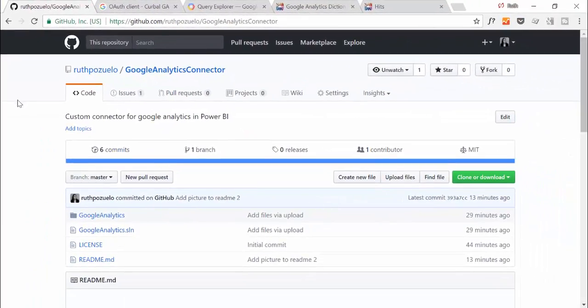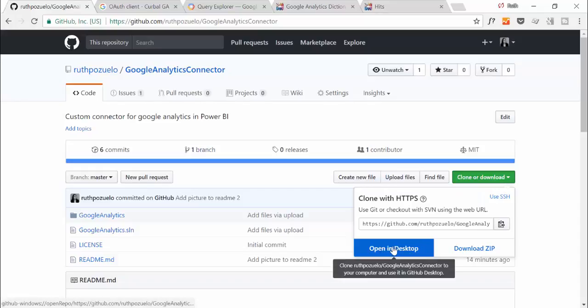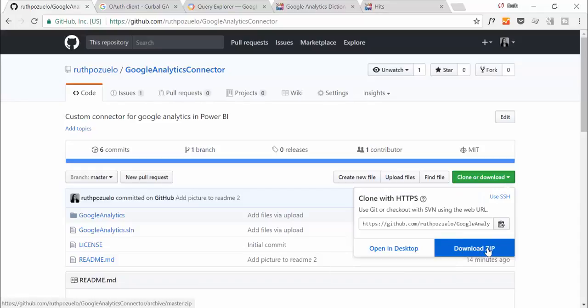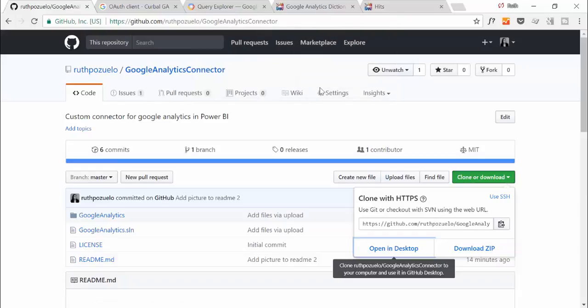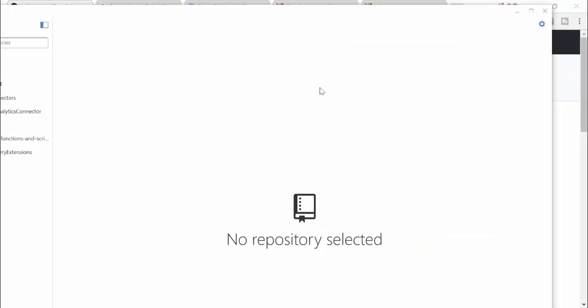Okay, what you have to do is you have to go here. I will leave this link also in the description box below. And what you're going to do is you're going to clone this stuff. So you can either download it as a zip, as you like, or you can open it in the desktop. I'm going to open it in GitHub. If you've never done this before, you will have to install a GitHub program.